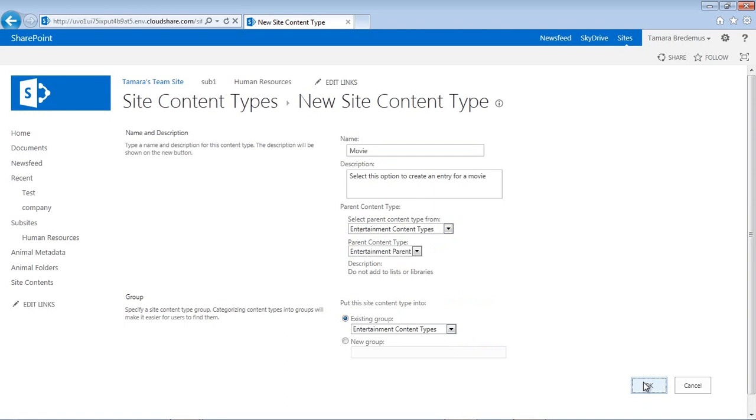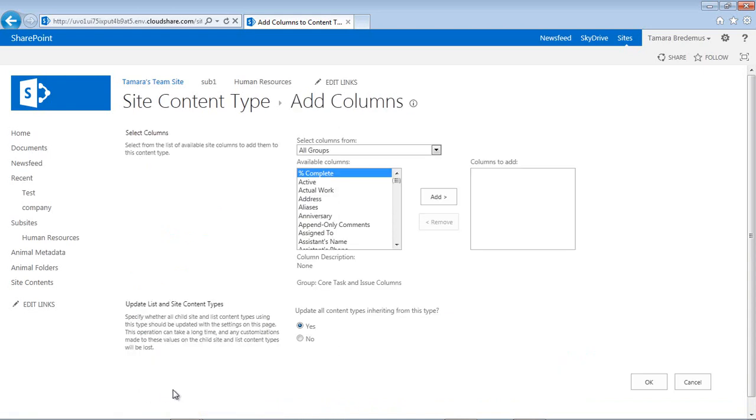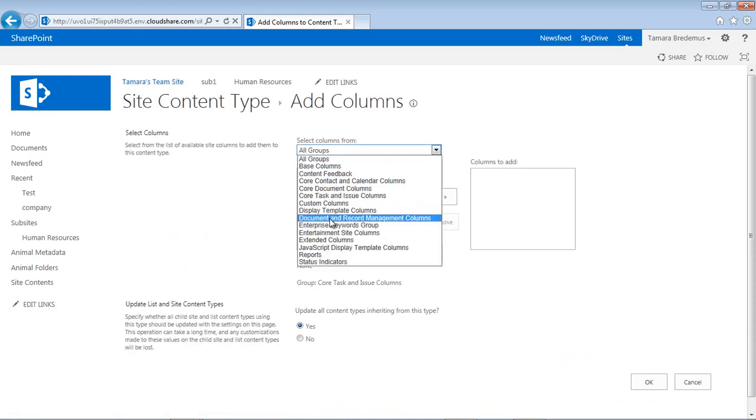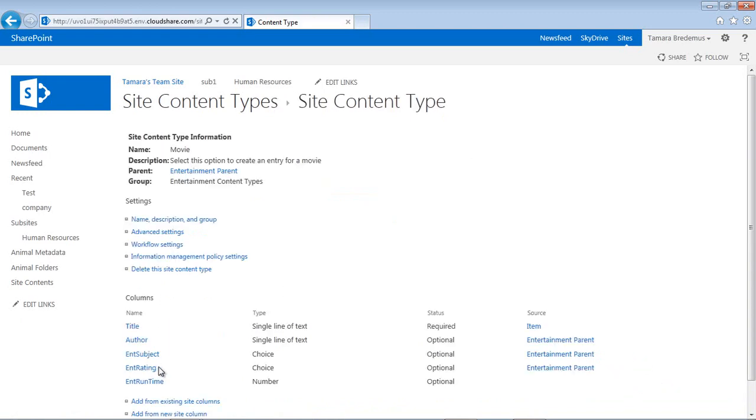Click OK. Again, we inherit all of the columns from the entertainment parent. Notice here it is, entertainment parent. And all we have to do is add from existing, go to our entertainment site columns and choose runtime. Click OK. And now our movie content type is done. Let's take a moment though before we move on to step 5, pulling these content types into a list or library, and take a look at the content type settings.